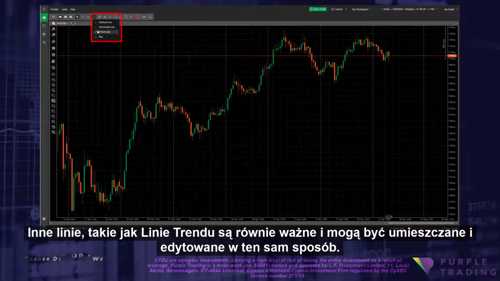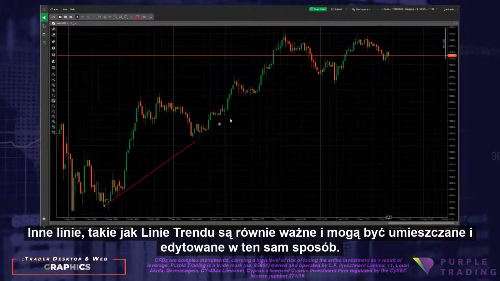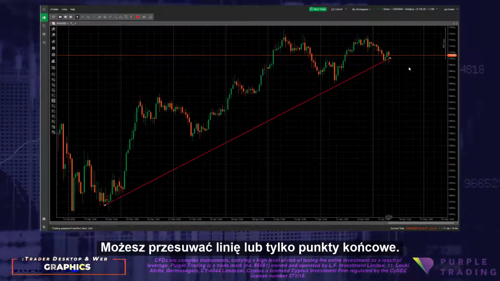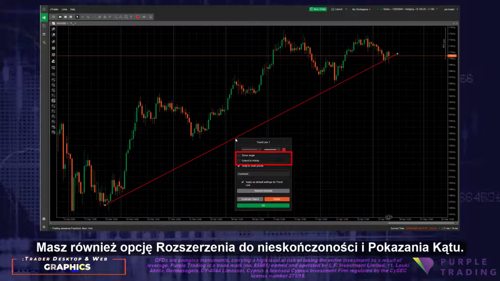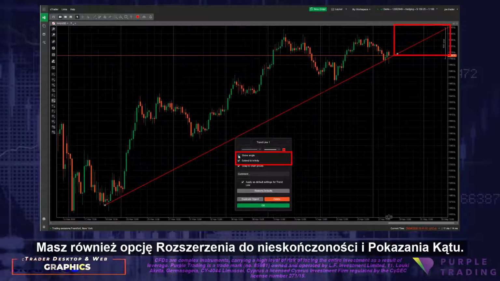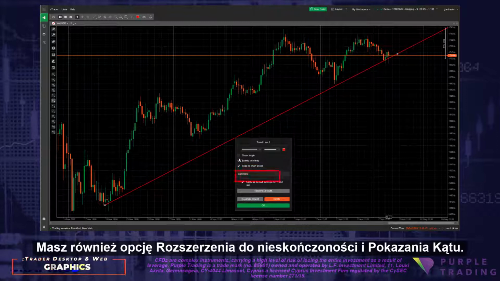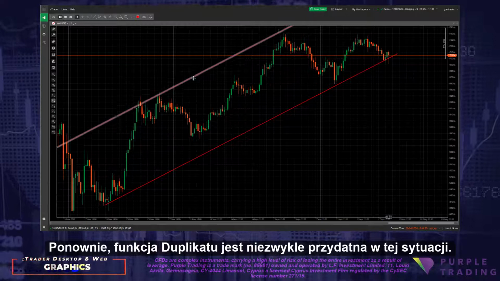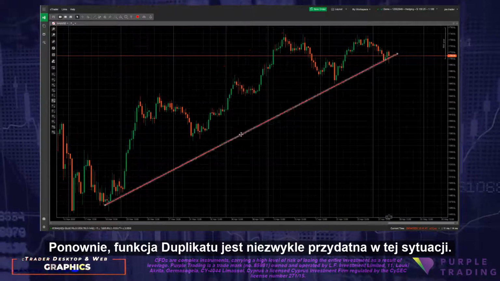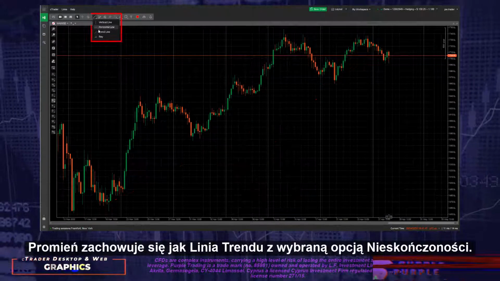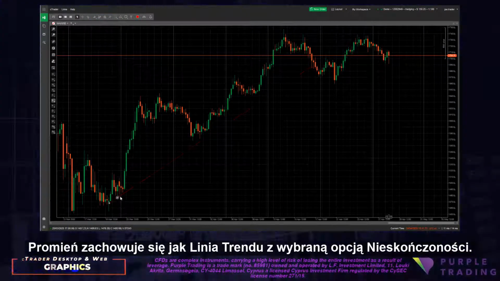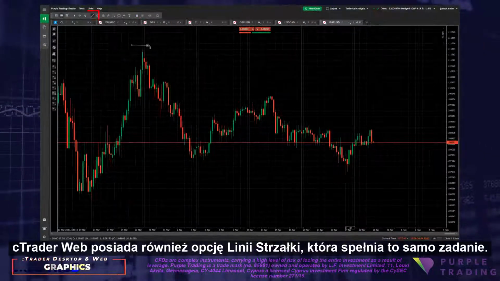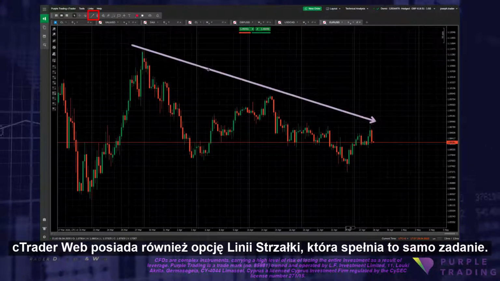Other lines such as trend line are just as important and can be placed and edited in the same way. You may move the line or adjust the endpoints. You also have the option of Extend to Infinity and Show Angle. Again, the duplicate feature is extremely useful in this situation. Ray behaves like the trend line with infinity selected. cTrader Web also has the option of arrow line, which does just that.